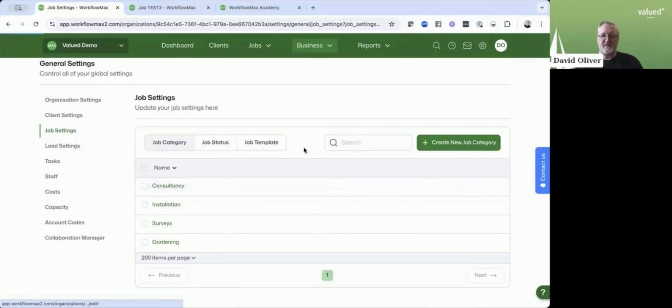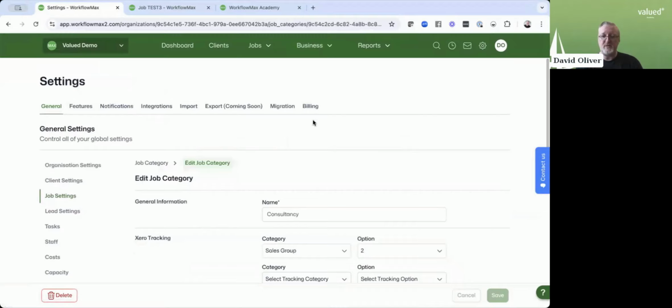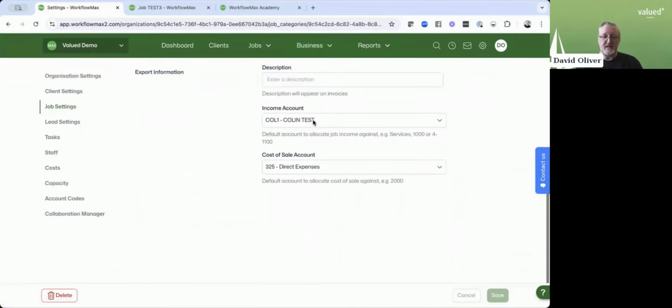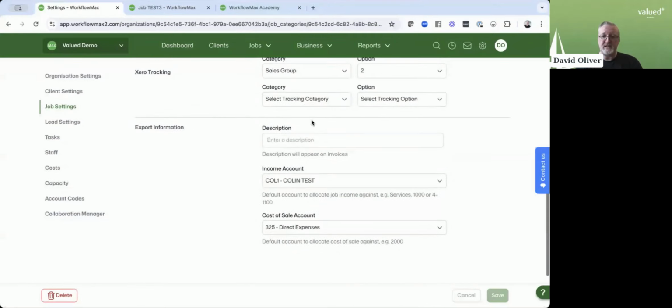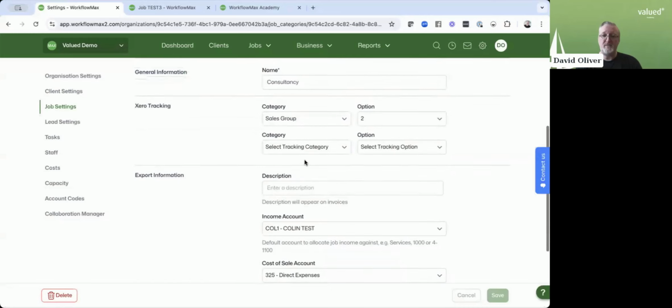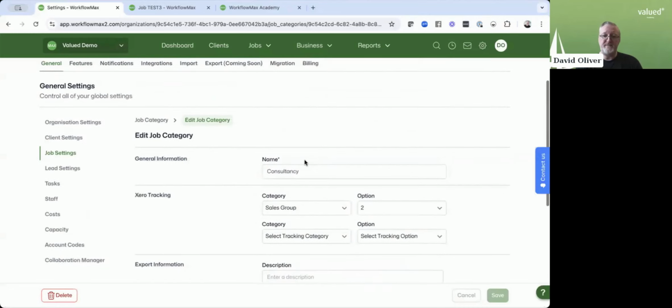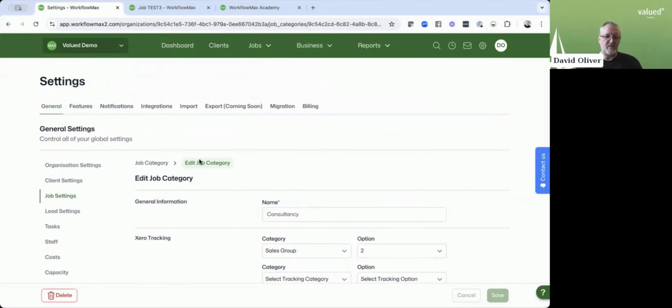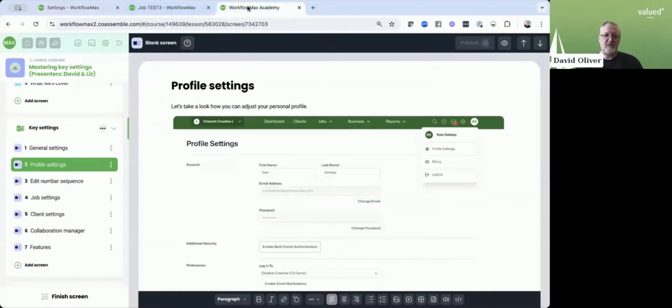But what we also have within here is one of the levels of override that apply when we are dealing with your Xero integration. Now, again, I'm not going to go into that too much, but you can see here where I've got an income account and a cost of sale account specified for this job category. So it is very feasible to override your basic settings of your integration at a job category level. So have a think about that. And again, it's something that you can absolutely take advantage of if you need to.